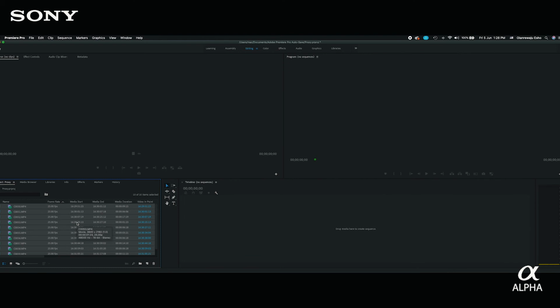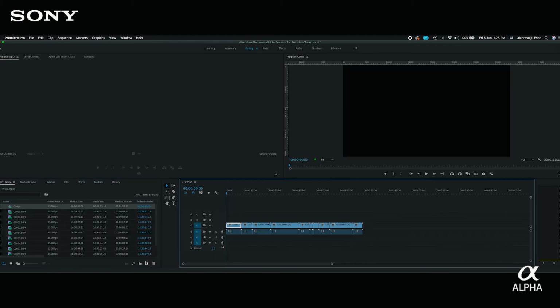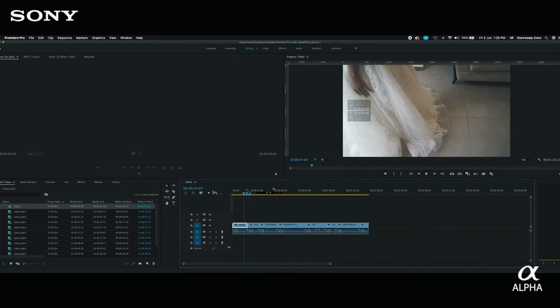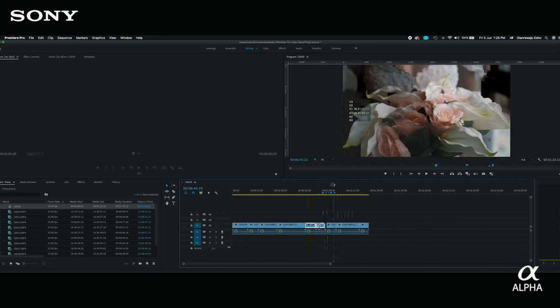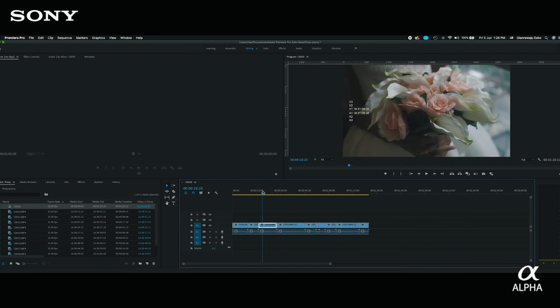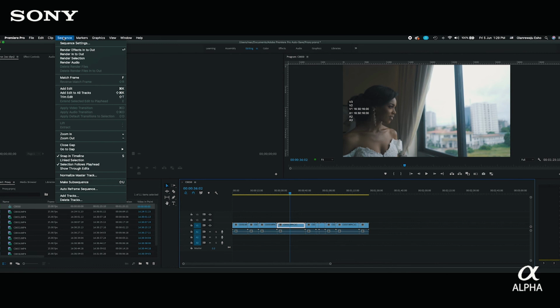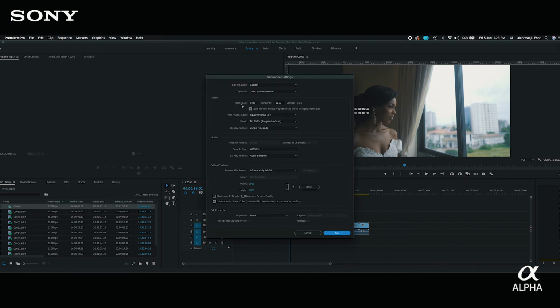Now, how do we confirm that this is working? All you need to do is bring in the same files and create a sequence. Now I'm just scrubbing through these files to show you that these are the 4K files. If you go to your sequence up here and check the settings, you see that your frame size is the 4K dimension, which is 3840 by 2160.